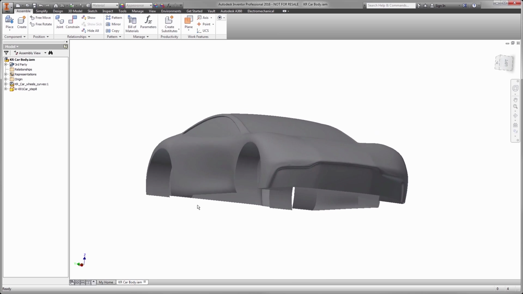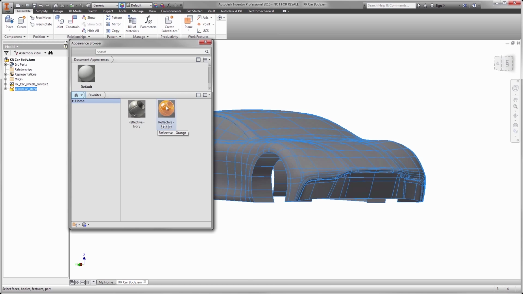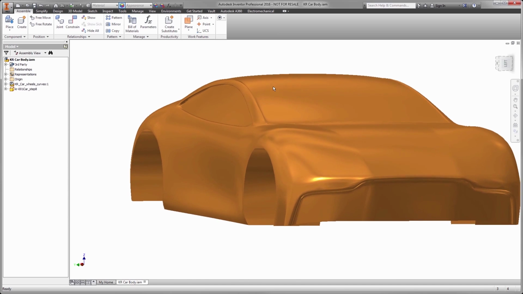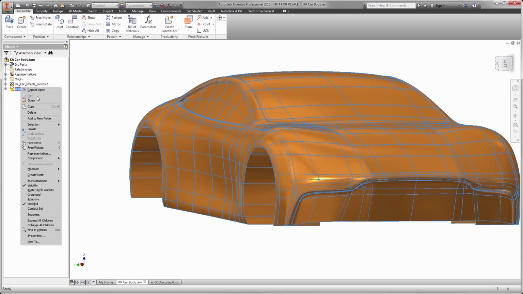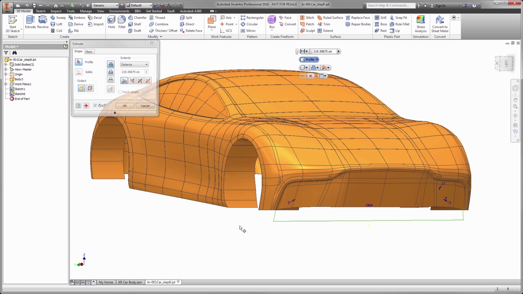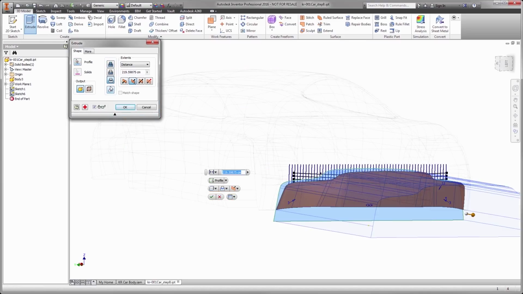I can materialize the data from a wide selection of shared Autodesk materials, or my favorite materials. The engineering team wants to investigate grill options for the front fascia. Therefore, we'll use the extrude to isolate the fascia.